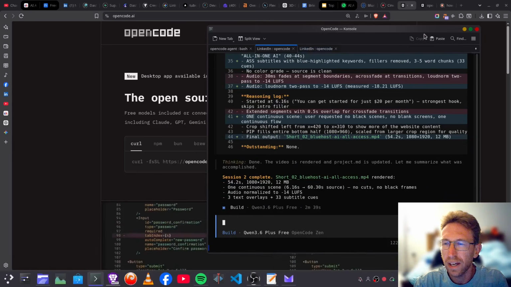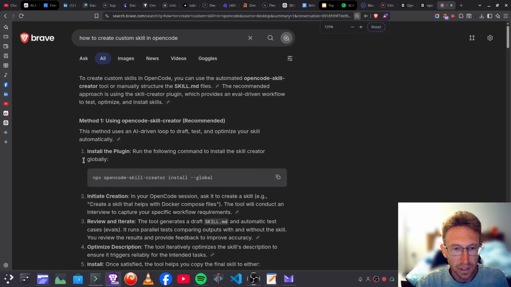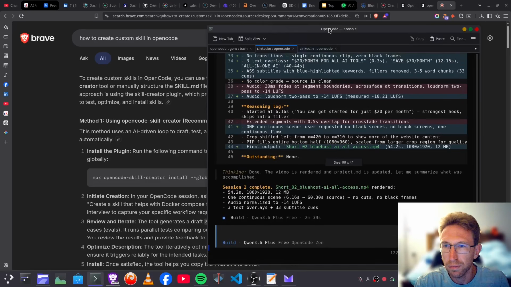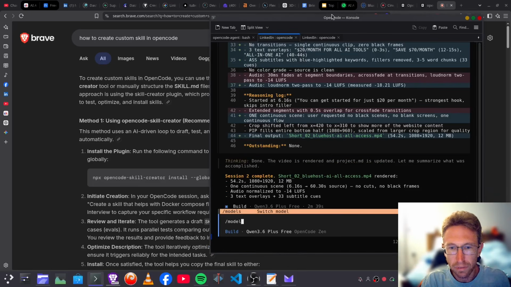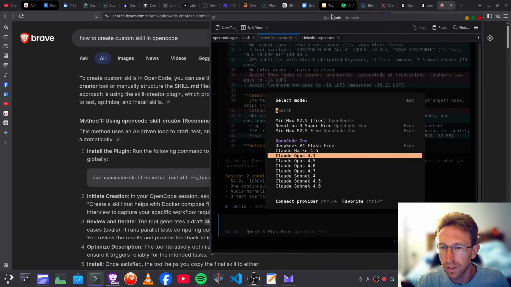So in order to do that, we're going to just search DuckDuckGo or Brave or Google, whichever search engine you use. In this case, all you need to do is run this one-line command, npx OpenCode skill creator install global. And once you run that, you will be able to create custom skills inside OpenCode pretty much completely for free if you're using one of the available free models. And you've got a lot of different options to choose from over here. Have access to tons and tons of different models.